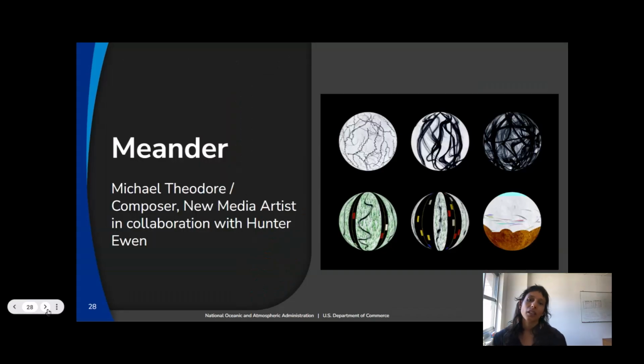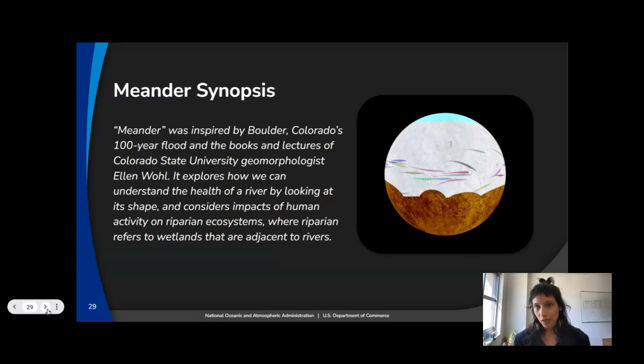Next. The first film was called Meander, and it was made by composer and new media artist Michael Theodore in collaboration with Hunter Ewan. And the film was inspired by Boulder, Colorado's 100-year flood and the books and lectures of geomorphologist Ellen Wohl. It explores how we can understand the health of a river by looking at its shape and considers the impact of human activity on riparian ecosystems, where riparian refers to wetlands that are adjacent to rivers.